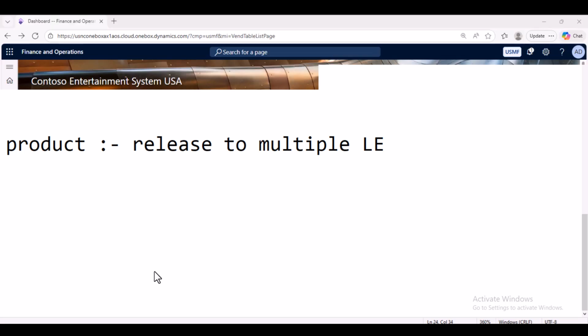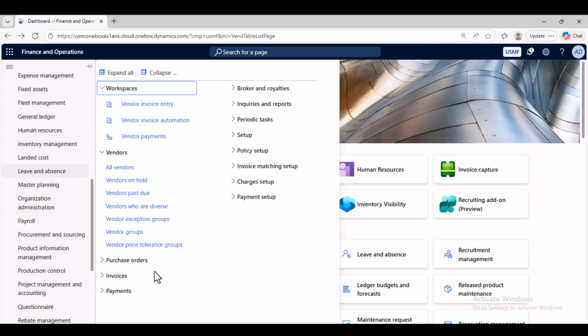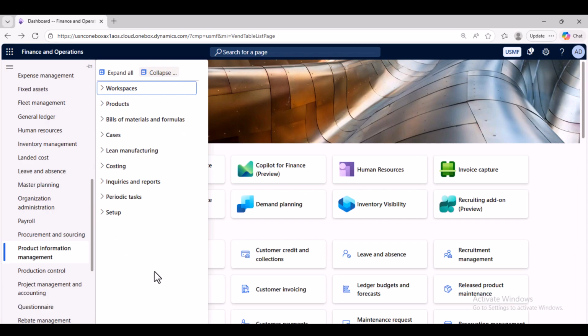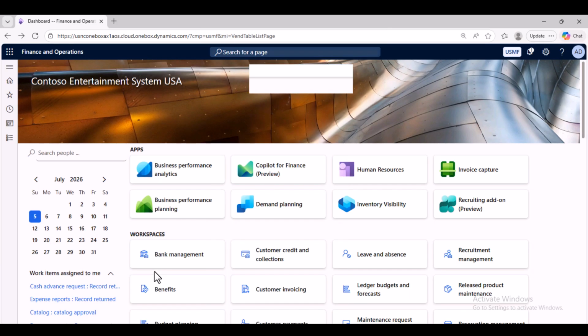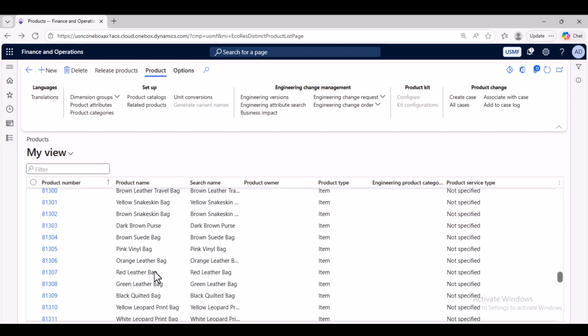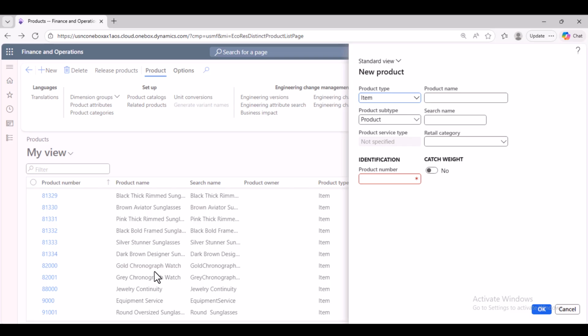Okay, alright, so let me go to system here. So I'll go to my product information management first. I will collapse and I will go to my product and click on my product here. Okay, so here what I can do, I can simply create my product, and if you see all this product, they will be available across all the legal entities. Okay, I'll click on new.